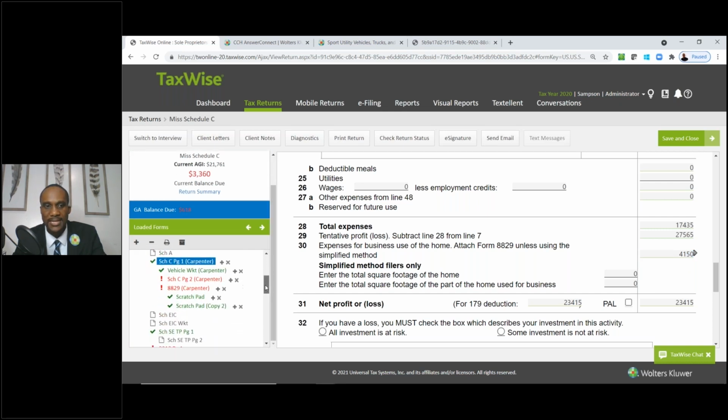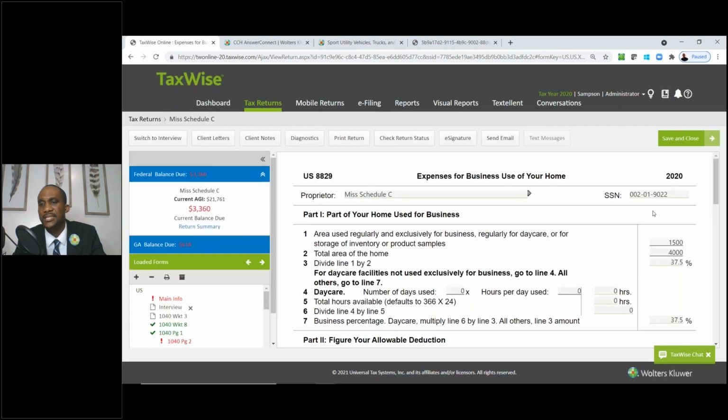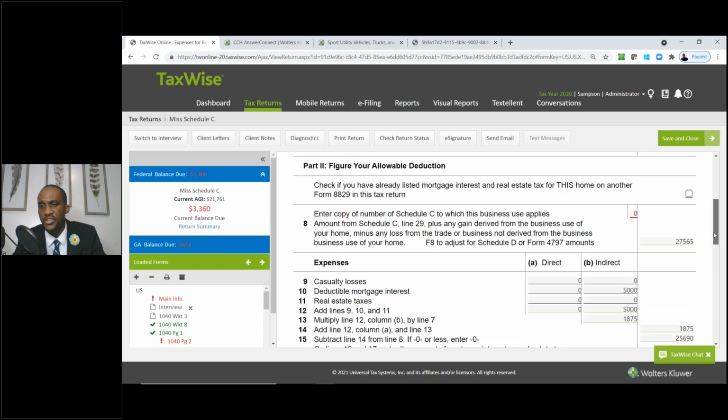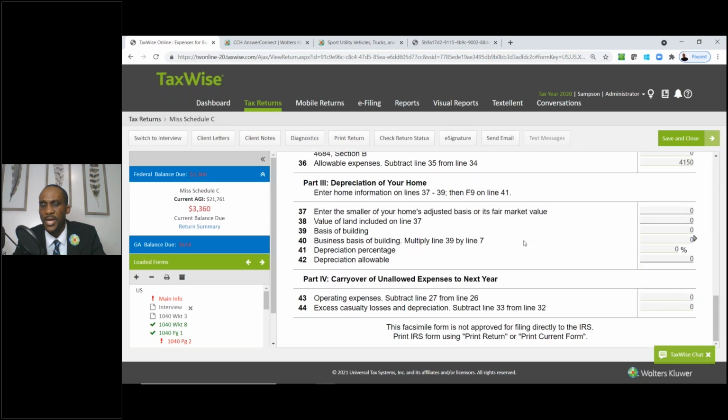I want to encourage you to ask your client this question. When you finish entering these home office deductions, sit down with your client and ask them, okay, how long do you intend to be in this home? Do you plan on selling this home next year? How long have you been in the home, and how long do you plan to keep it?